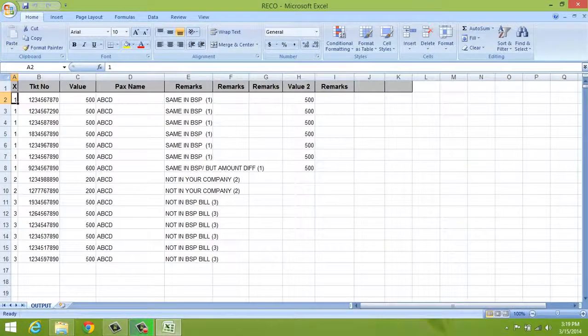Just double click on that file. So you can see all these items are segregated in three categories: 1, 2, 3. 1 means the same details are available in your company and the supplier. 2 is not in your company but it's there in the supplier. The third item is not in the supplier details but it's there in your company.